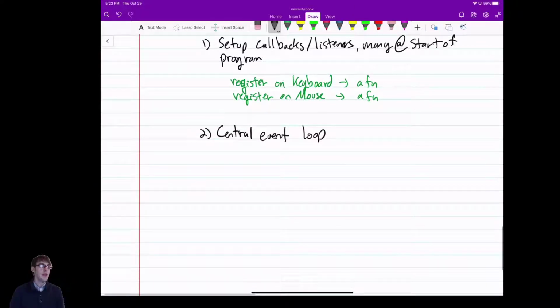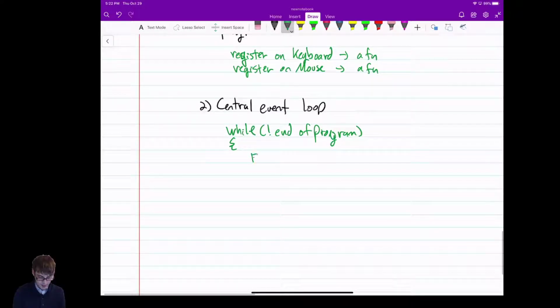Once it's done, then we have this central event loop, and it looks something like this. While not end of program. So basically it goes forever until there's some signal that the program is over, the person clicks the X or something. What it does is it gets events. So E equals get next event. So if an event came in, it was processed, it was put into our data structure, it was put on the queue, remember? Put on the queue in order, and then it returns it. If there's no events, this sleeps until the event happens.